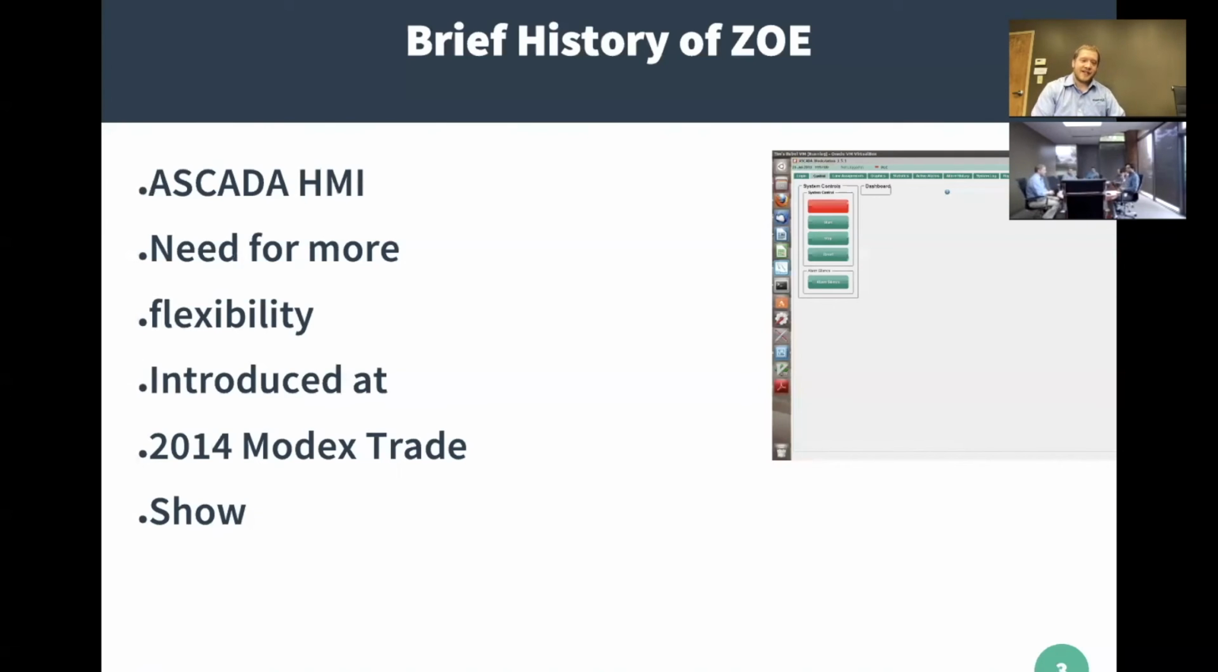So it was first introduced at the 2014 Modex trade show. So it's only 5 years old now. So it's come a long way. When it was first introduced at Modex, everything was kind of hard coded, hand coded to make it work. Now it's a lot more user friendly. We're constantly working on iterating things to make the HMI a little more user friendly and faster to put together.